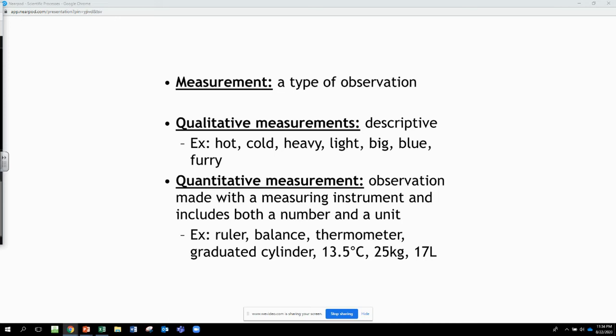So let's go back to those qualitative measurements. One of the qualitative measurements is hot. Instead of saying this is hot, a better measurement would be to take the temperature. Change that qualitative measurement into a quantitative measurement by taking the temperature. Instead of saying it's hot, say it's 44 degrees Celsius. Instead of saying it's cold, say it's 2 degrees Celsius. Instead of saying it's heavy, weigh it.